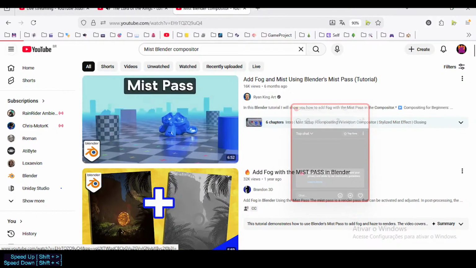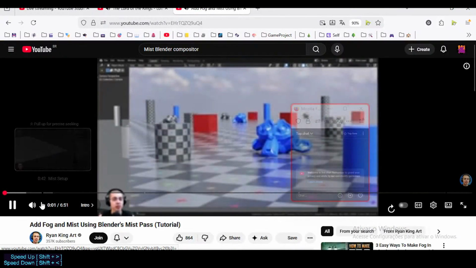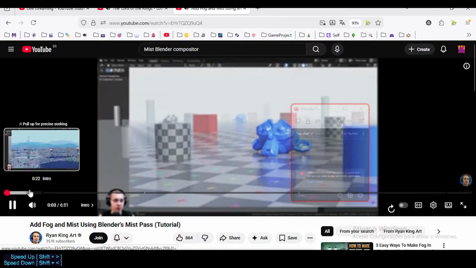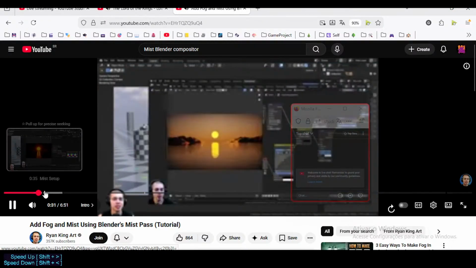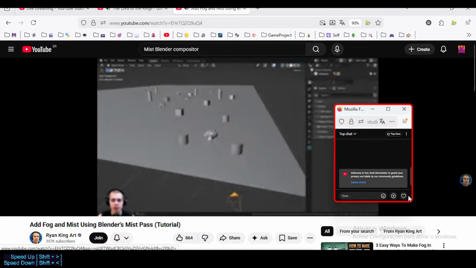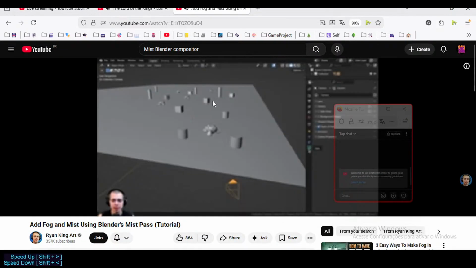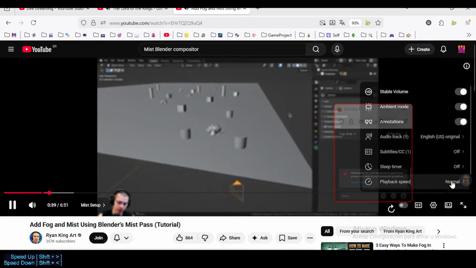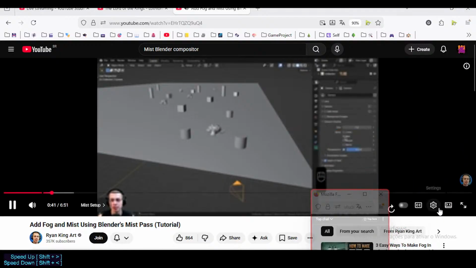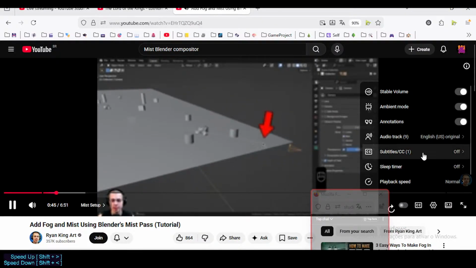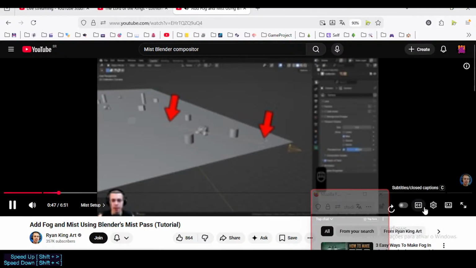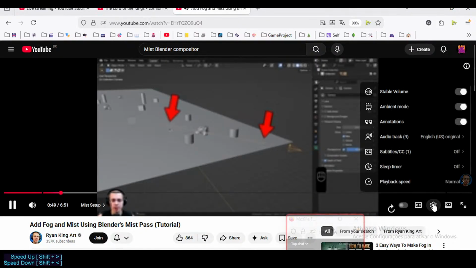In this tutorial, I'll show you how to add fog and mist to your 3D scenes using the mist pass in Blender. The link is in the description. So what you first want to do is select the camera. Okay, hold on. Here on the object data properties, we want to open up the viewport display, and we want to turn on this mist button. So the mist button is going to give us this little dot here with a line and then another dot. And so this will be the starting of the mist, and then this will be the ending of the mist.